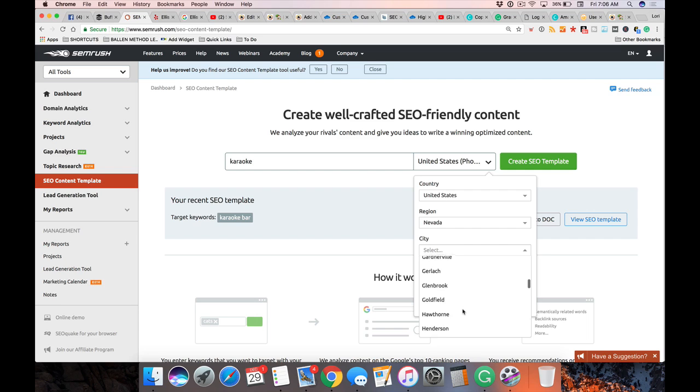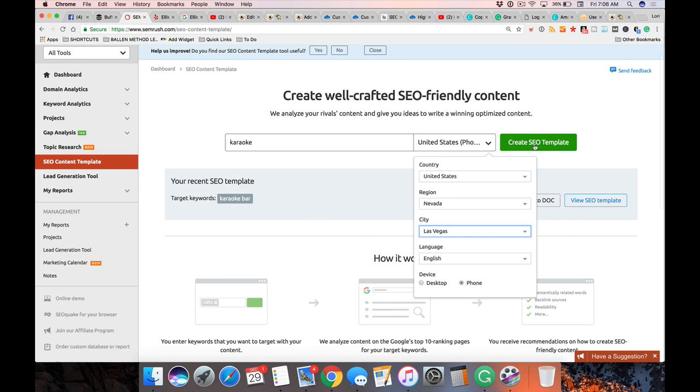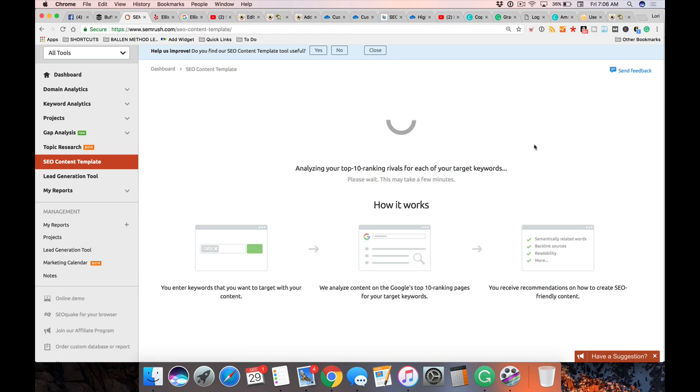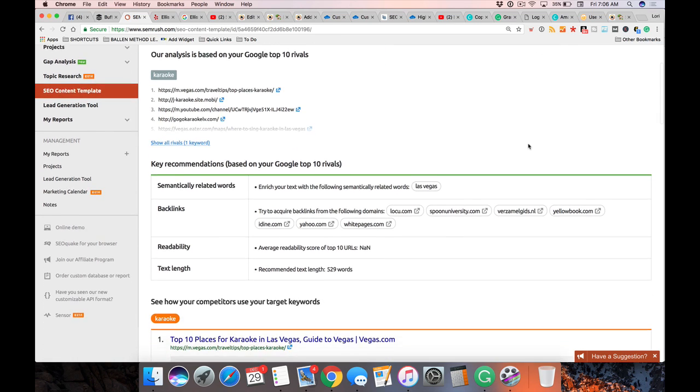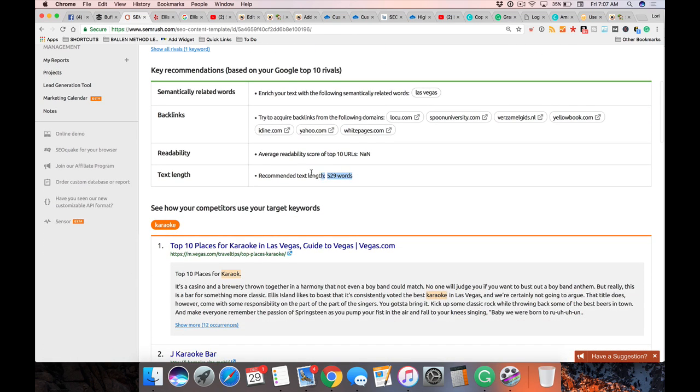And I'm going to change this to Las Vegas. And I'll just type in the word karaoke. Let's see what that comes up with. We'll take a look at that head term karaoke on its own without the word Las Vegas and see what it gives us. And phone and desktop are different. They have different rankings. They have different results. So if you're optimizing for mobile, I would be running a report for mobile. And again, with over 50% of the search traffic on Google being mobile, it's a good idea to optimize for mobile. Okay, so for karaoke in general, this is saying at least 500 words.